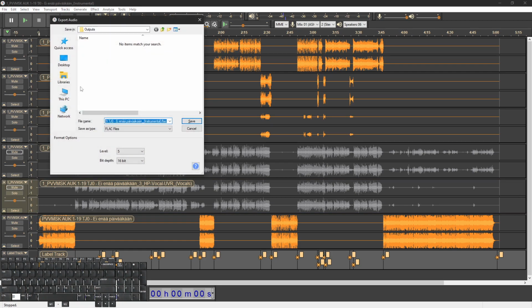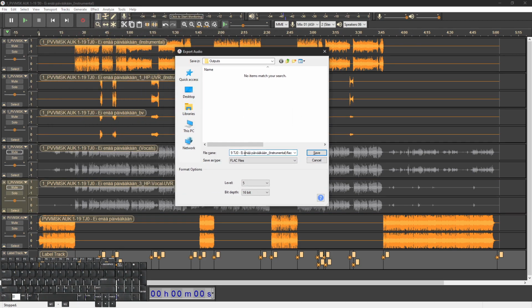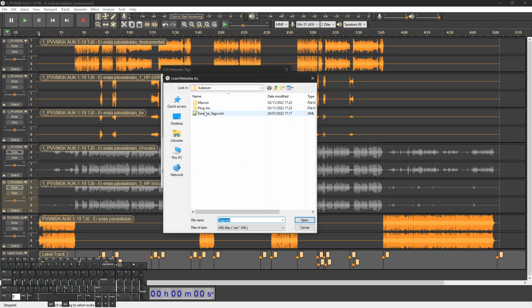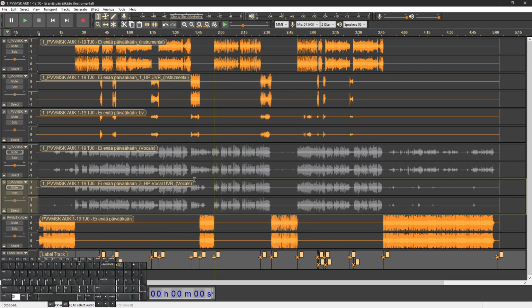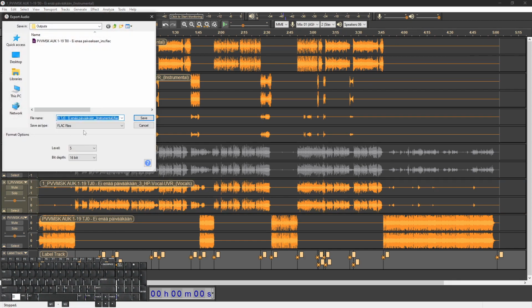And do just Control-Shift-E for the export. And here you will want to get rid of these letters, if in your language you have these kinds of letters, just get rid of them, because KBS will not play your audio file if you have those. So that's the instrumental file, and then I will unmute one of these vocal files and do an export again.